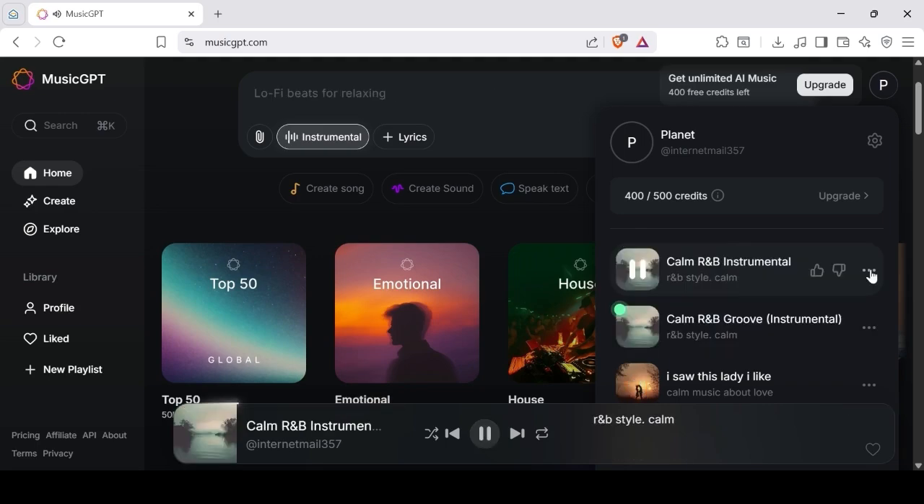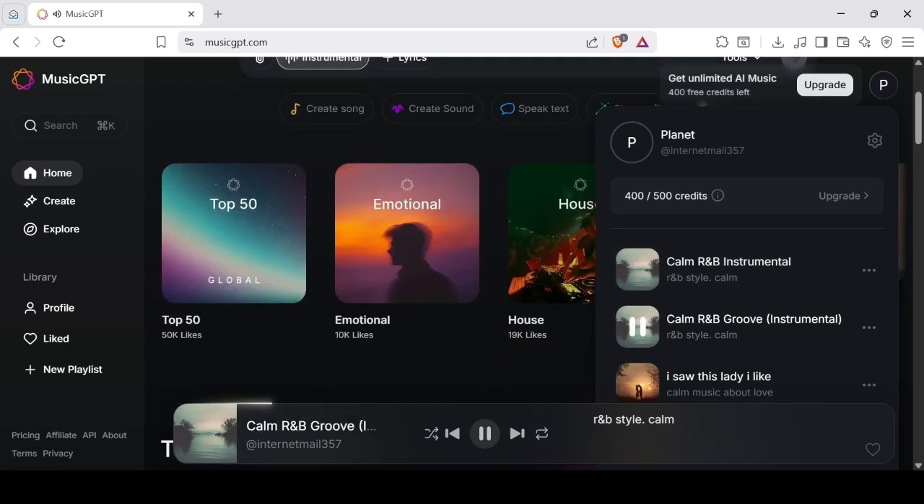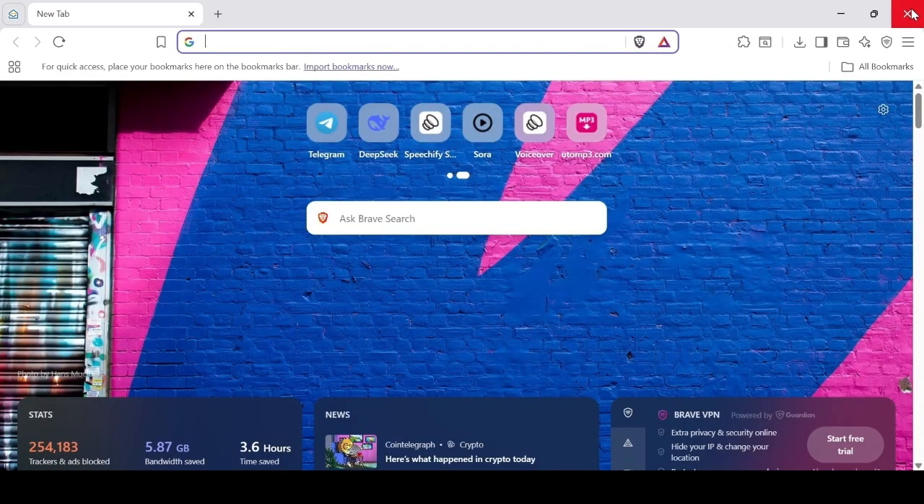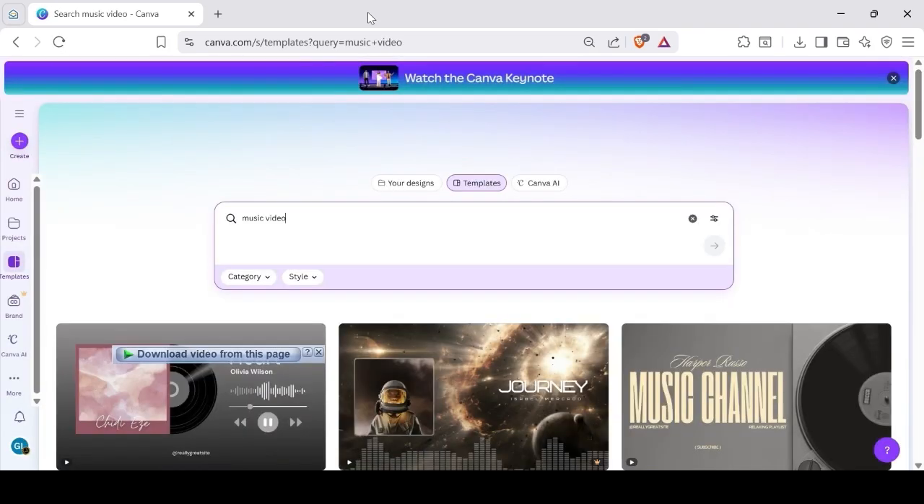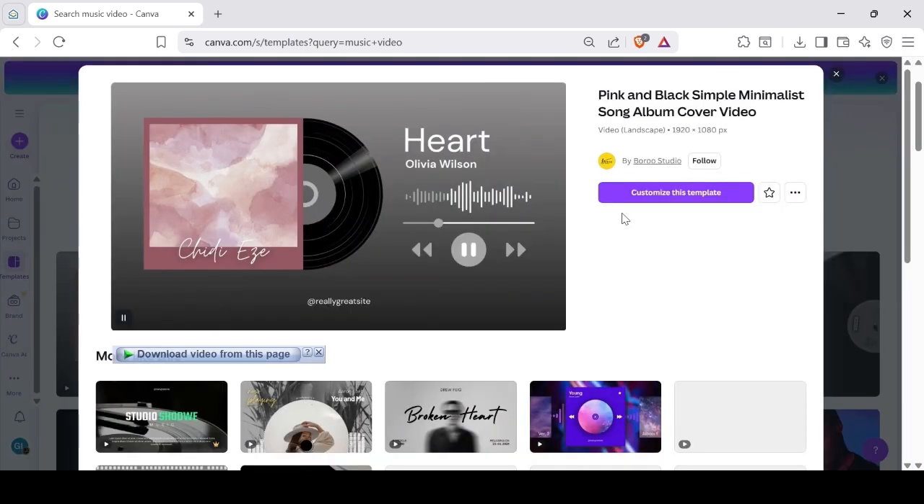Okay, so it's done. Let's check this out. So you can download the music afterwards. And then now let's go to where we'll assemble them together. So you might use CapCut, but I'll be using Canva for today.